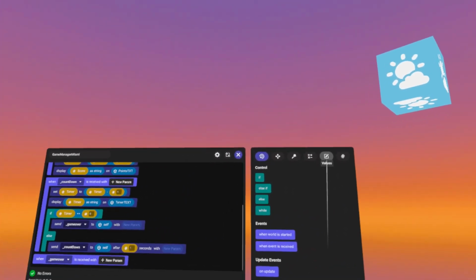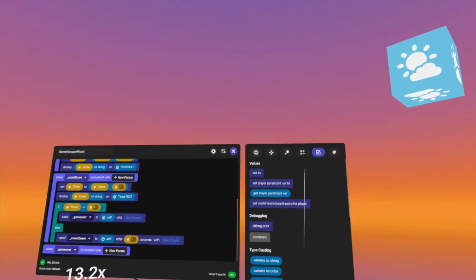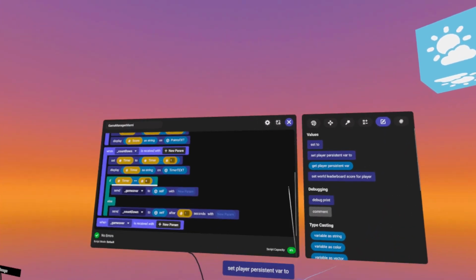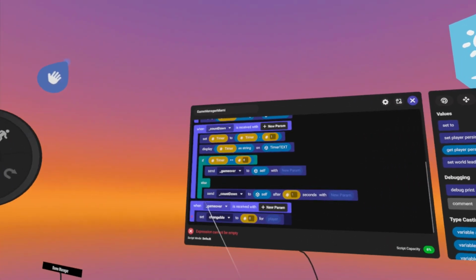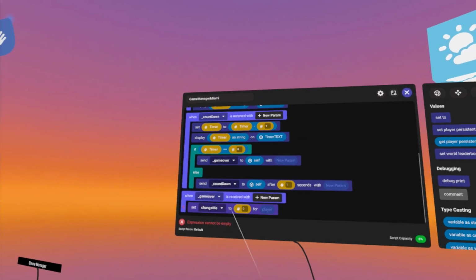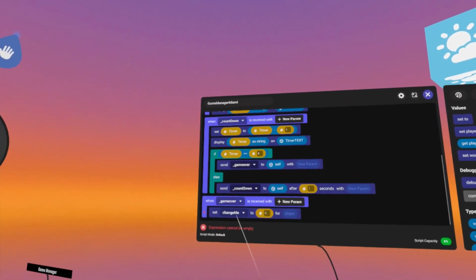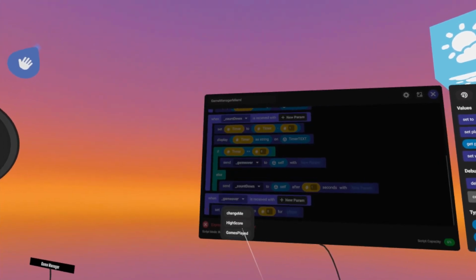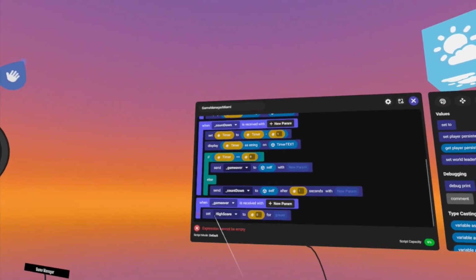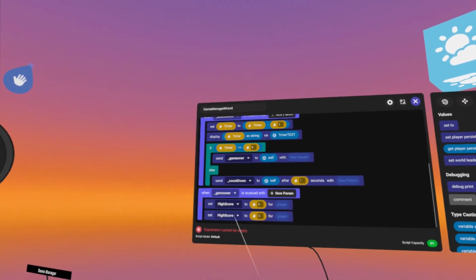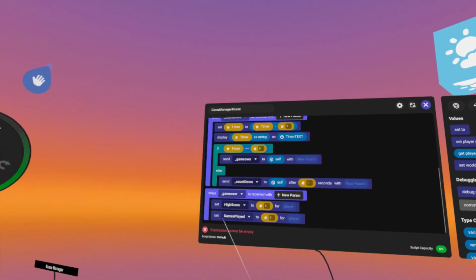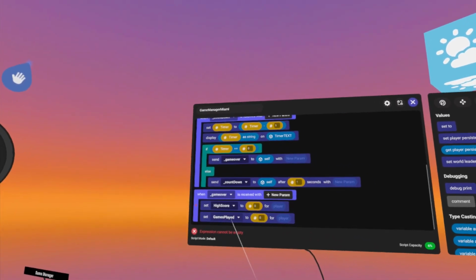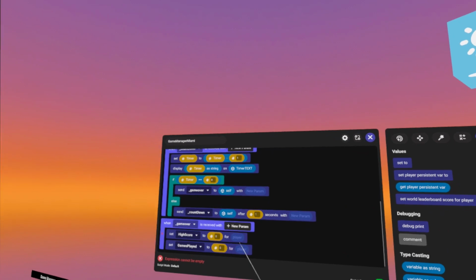So what we want to do is go to our values tab. The first thing we'll do is grab the set player persistent var 2, and put it underneath when game is over. It should say set change me to 0 for an empty player. So we're going to click the drop down box and choose high score, and let's duplicate it and change the duplicated one to games played. So we should have one code block that says set high score to 0, and one that says set games played to 0, and both of the players' pills are empty.